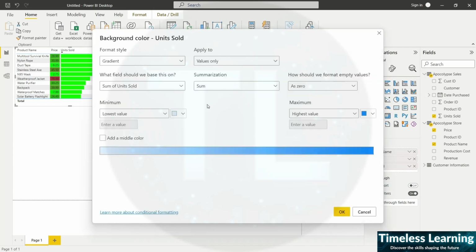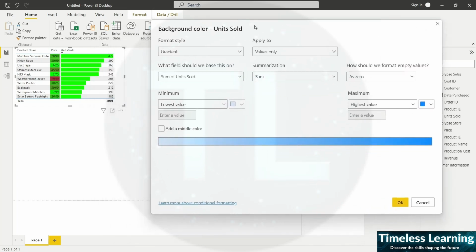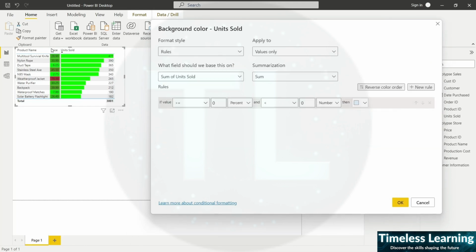It is possible. What we're going to do is go right over here to this background color, units sold, and instead of gradient, let's look at rules. Now, with the price, we just did a gradient scale, but we can do basically groups of these and say if a number is greater than or equal to this number, then it's going to be a certain color. And then if it's in a different range, we can give it a different color.